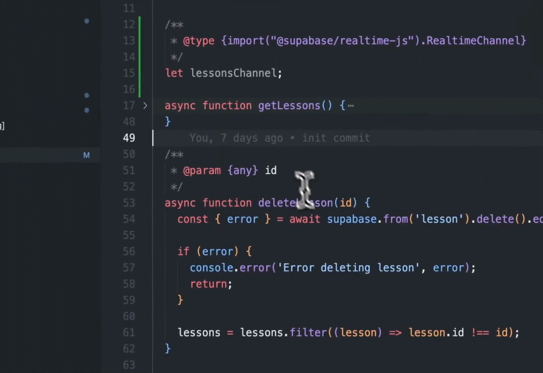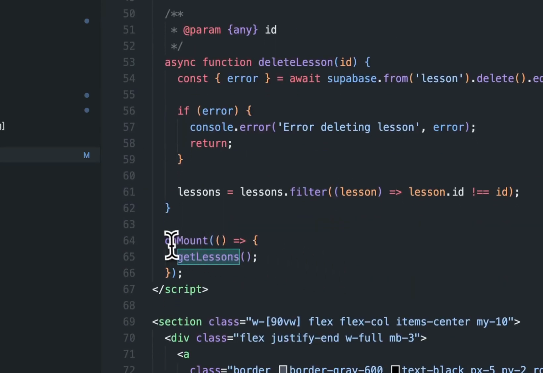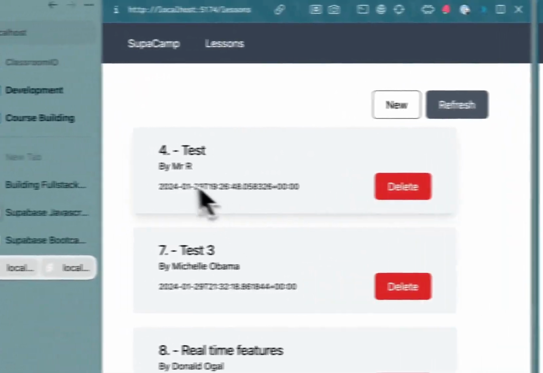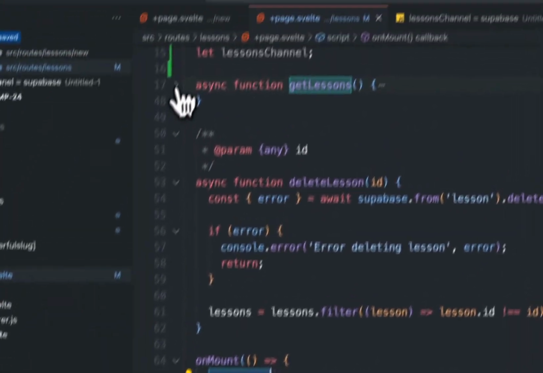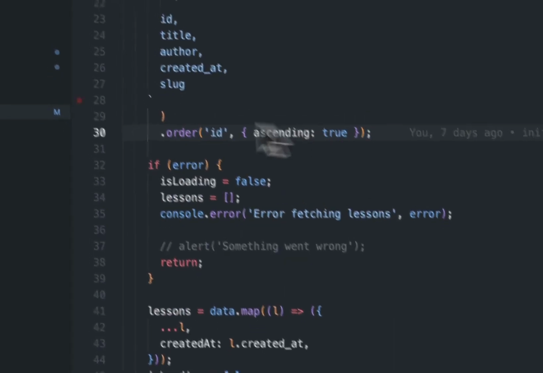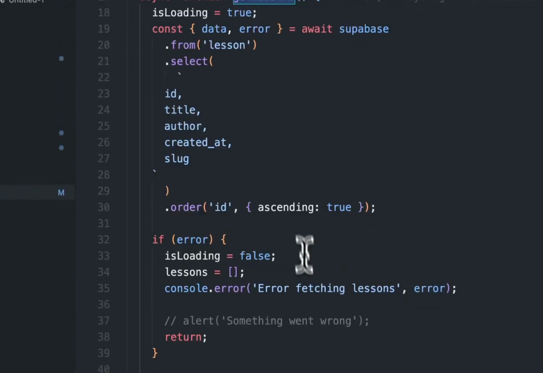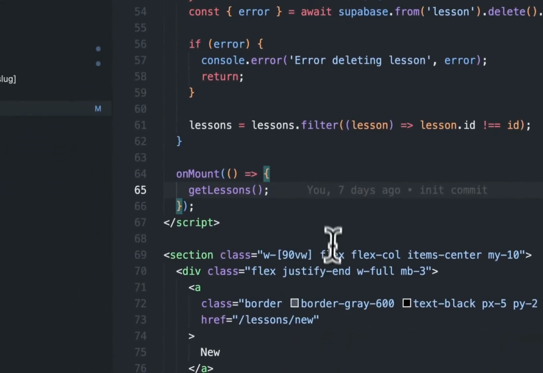If you go into the code, you would see that we have this function for get lessons, and we call it on mount. That's the function that loads when we reload this page, and then you see the loading text. It makes a query to Supabase to fetch all the lessons, and then orders them by the ID ascending. Now in our case, instead of having this get lessons on mount, we want to automatically have these lessons if anything changes.